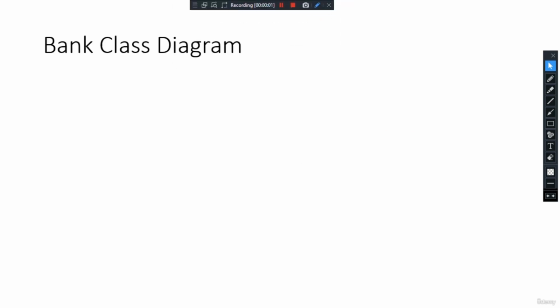Welcome back. In this section we are going to make a bank class diagram. It's time to bring together all the concepts that we have learned so far, and create a final class diagram of a bank. So our step will start first with thinking of all the components which interact or which exist in any banking system.